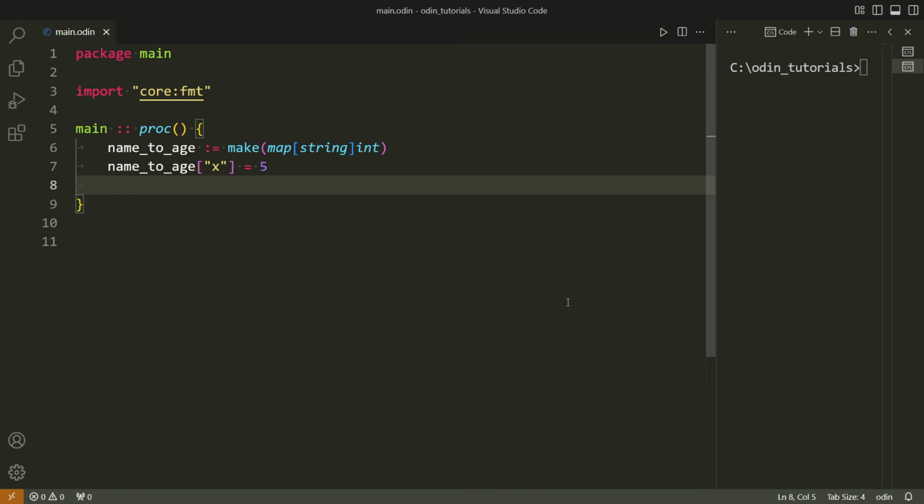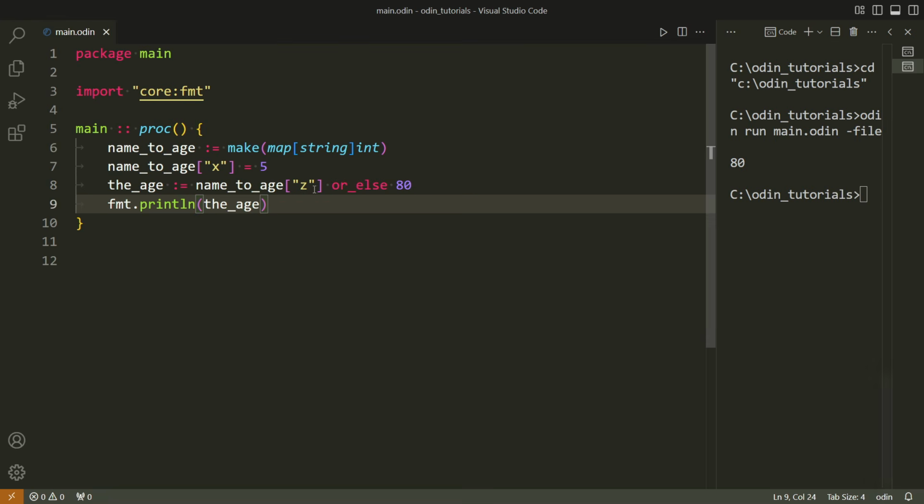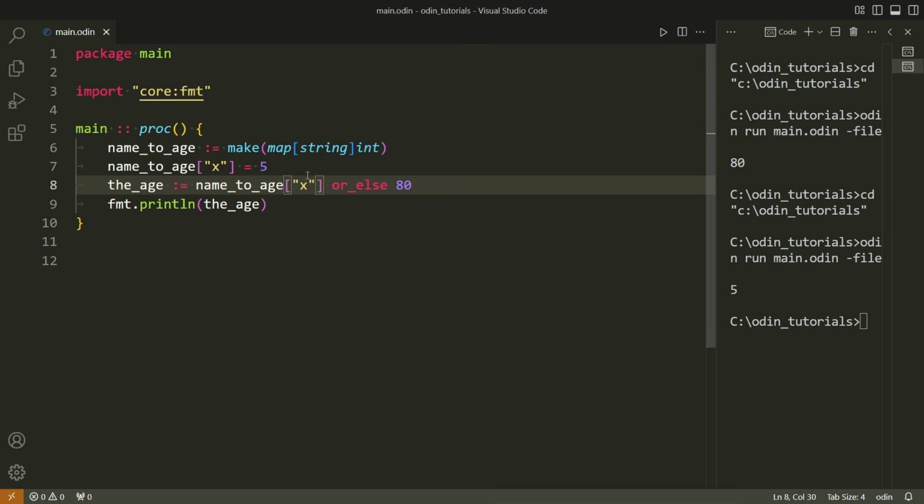Another cool feature with the map and checking if something exists. Let's say the value is not found in there. Some nice syntactic sugar that we have is you can say or_else. Then I have a default value provided here. Let's say if z is not found, which in this case it's not, I can say that their age is 80. Printing that out, you see since z was not found, we get 80. If I looked for x in here, because that does exist, we get that value.